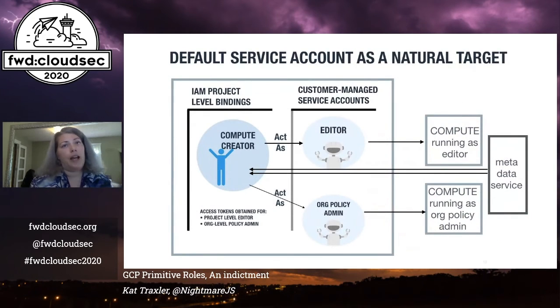Here I've crafted a fictitious scenario where a user account has been compromised, which has the ability to create compute instances.